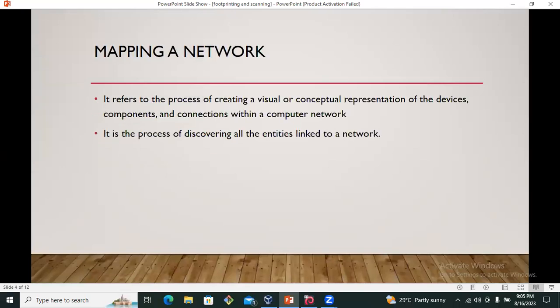Now, mapping a network simply means the process of discovering all the entries linked to a particular network. Let's say, for example, a company asks for a penetration tester, and the pen tester runs several tests to create a comprehensive map of a network. So the first thing the penetration tester needs to do is gather information about the devices, the components, and the connections within that network.